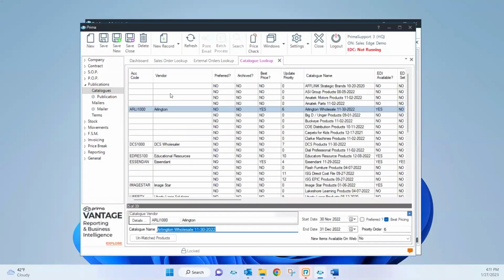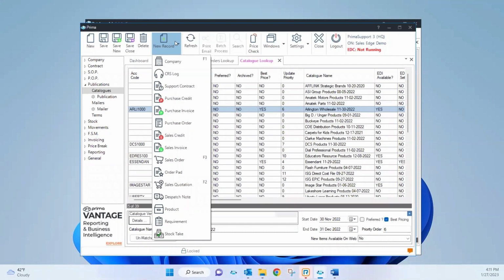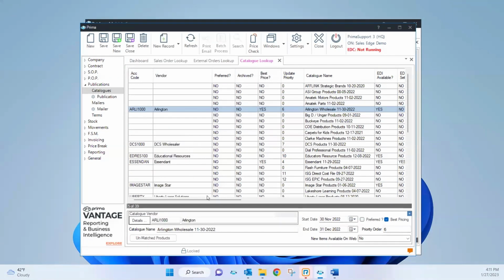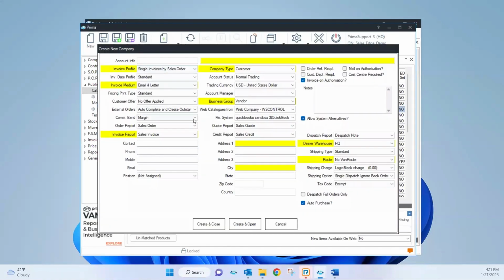So the final feature that we're going to take a quick look at is our shortcuts. If we just come to new records, I know a lot of you have been asking for these. We've got next to company, sales order and sales quotes an indication of some brand new fast keys. So you can be anywhere within your database, and if you press function and F1, it's going to bring up a brand new company record for you.